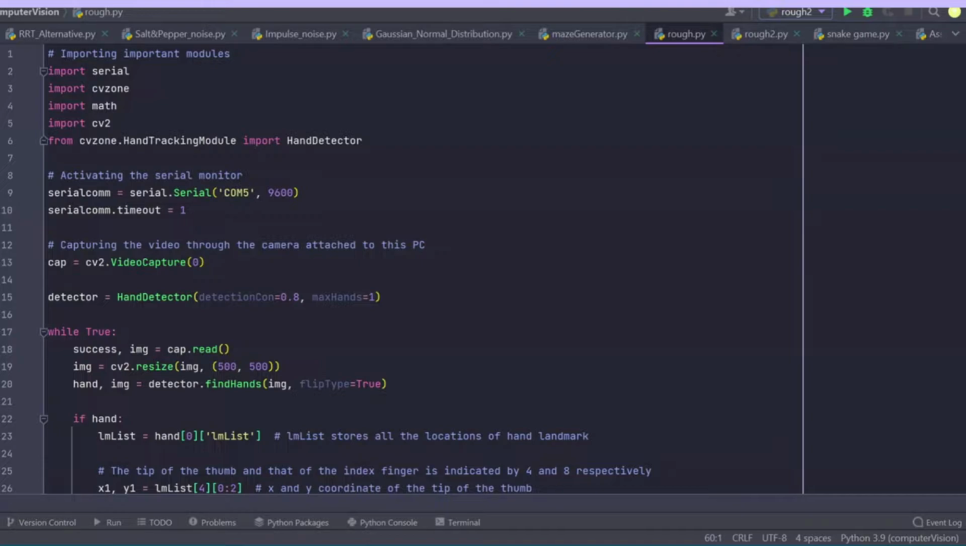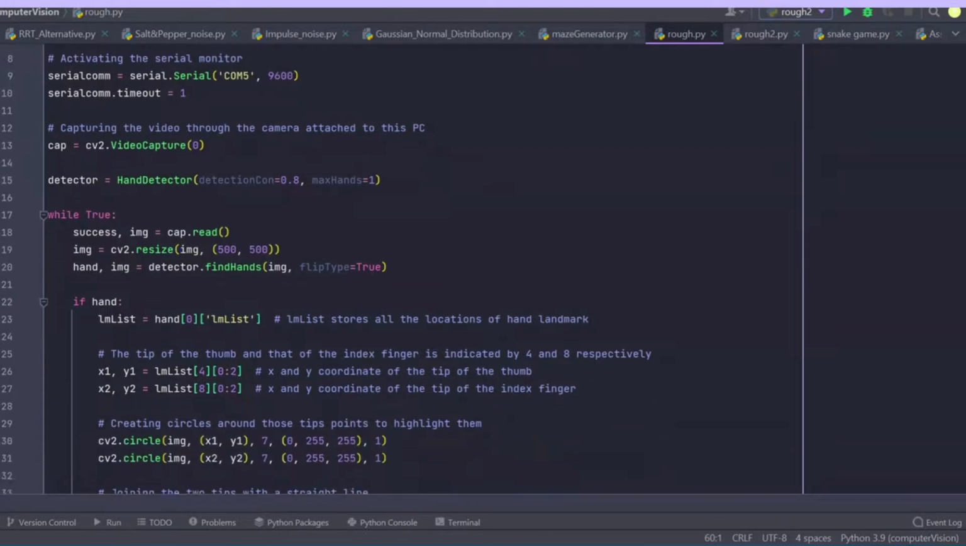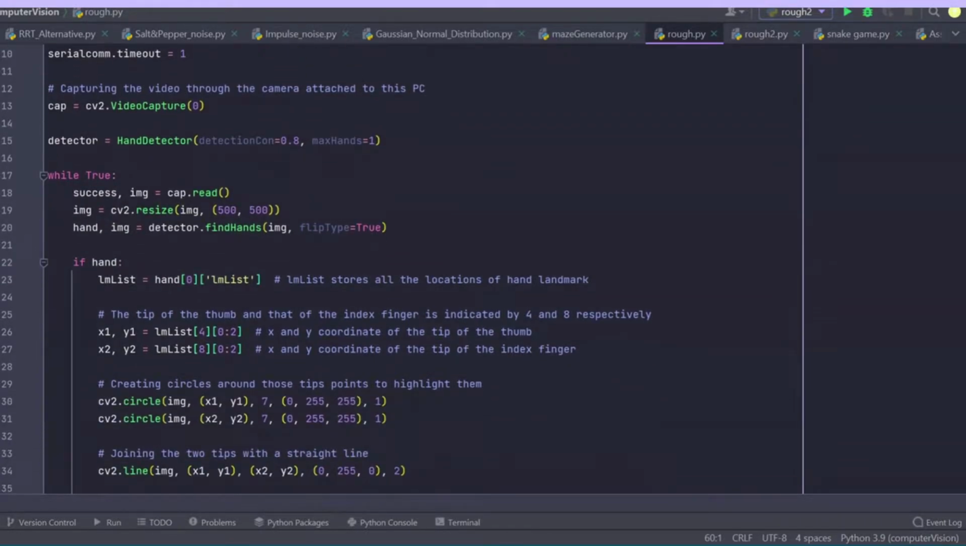This is the Python code for the recognition of hand gesture. First of all, we are importing all the important modules. Then we are activating the serial monitor. Once the serial monitor is activated, we are capturing the video through the camera attached to this PC. Now in the while loop we are reading each frame, and then we are finding the hand in each frame.